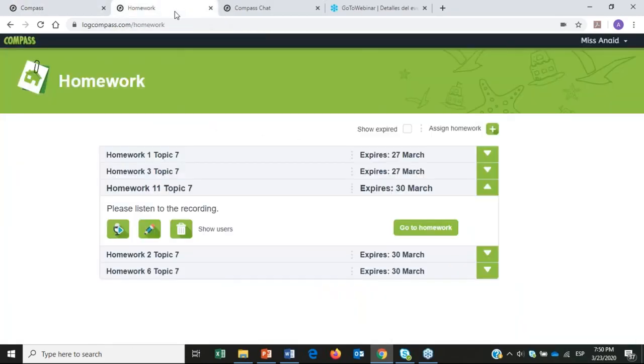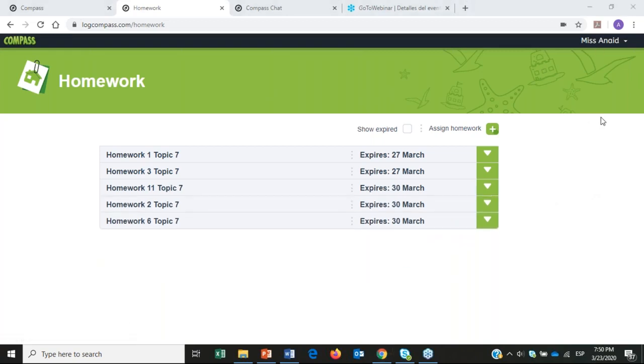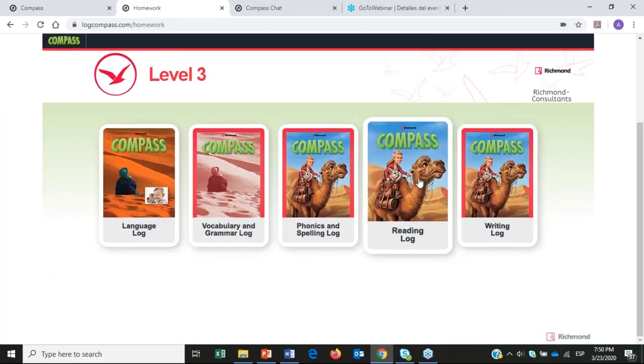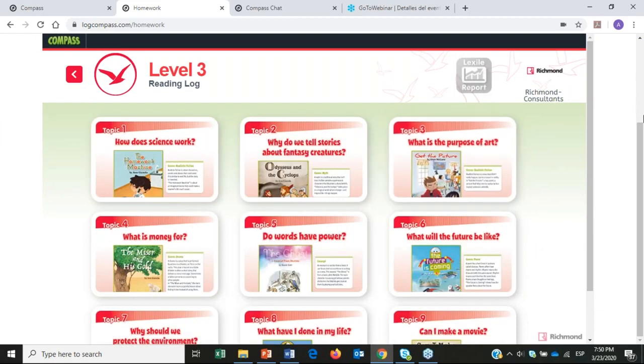Let me show you what I would do as a teacher, what I would do with the platform. So let me close this one, the hyperlink, the arrow right here. I will go to assign homework. I will select reading, and then I have, let's say, topic 7.